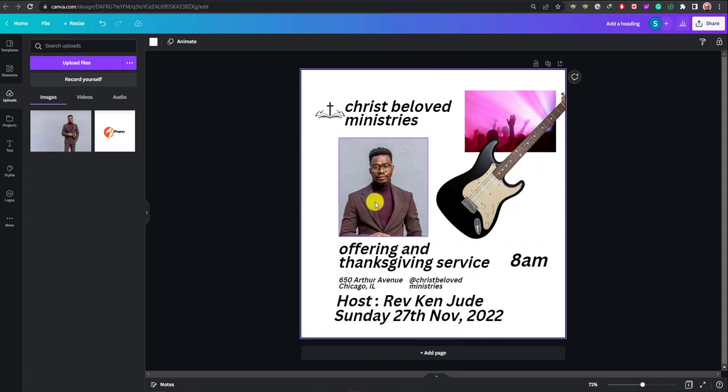I'll be explaining every icon as we go, so just pay close attention and then try as much as possible to also repeat or replicate this design to make sure that you understand everything that was said. Alright, so let's get straight to business.